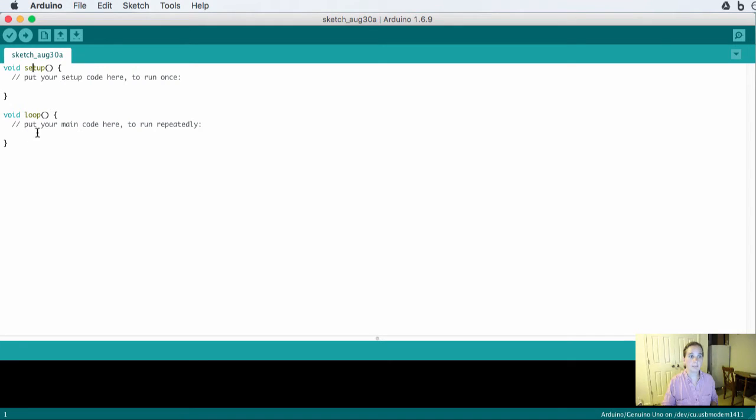The loop function is actually quite interesting. What happens in the loop function is all of the code you have in this loop function will continually repeat until you finally unplug your Arduino. It'll just keep going and going and going through that code, looping around in that code.